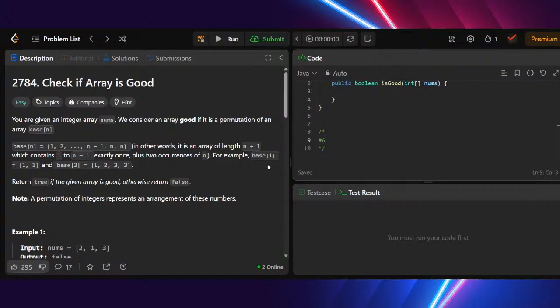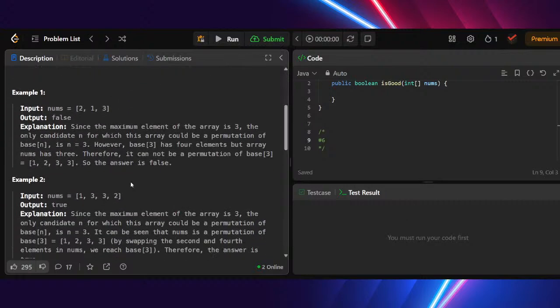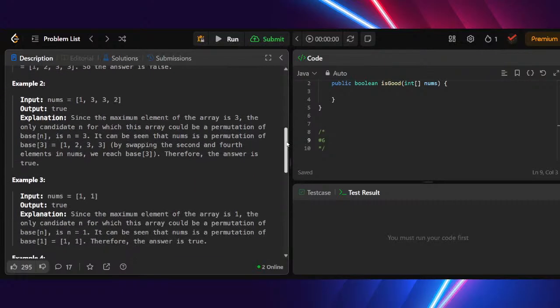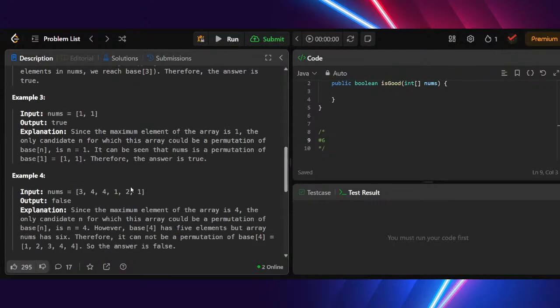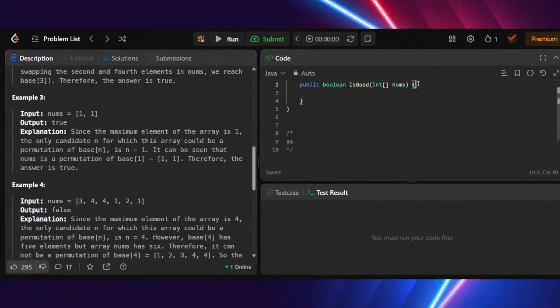For example, base 1 equals to 1. What? Okay, base 3 means 1 to 2 and then 3 will occur twice. Okay, return true if the array is good, otherwise return false. 1 2 3, yeah. 1 2 3 3, yeah. It's a boring problem, no? Okay, so I got the sense of it.